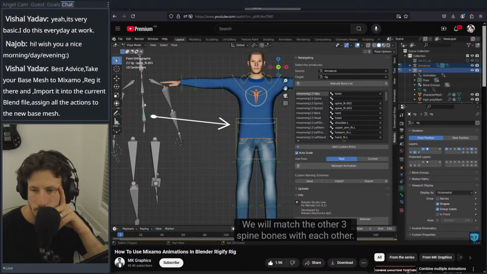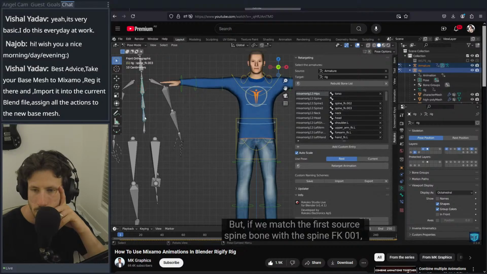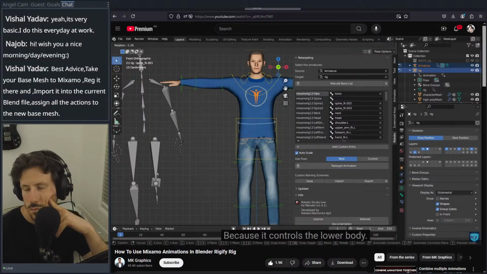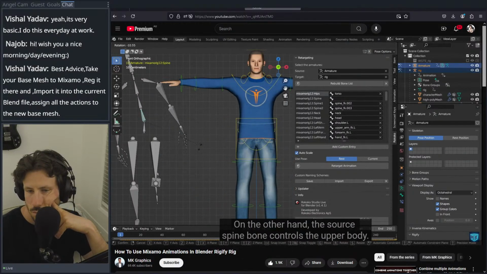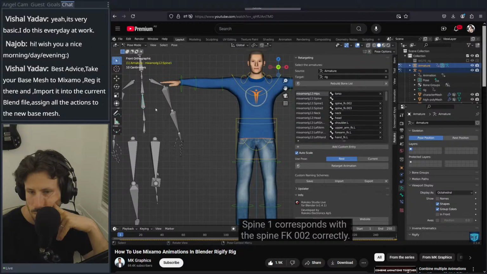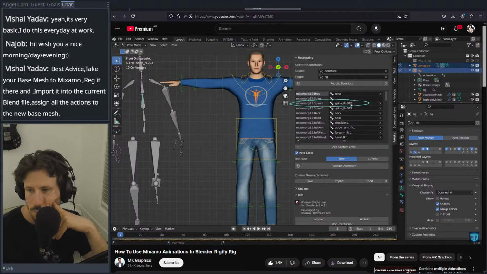We will match the other 3 spine bones with each other. But if we match the first source spine bone with the spine FK001, it causes a problem after the retargeting process, because it controls the lower body. On the other hand, the source spine bone controls the upper body, so we won't match it with any bones in the target. We'll leave it blank and ignore it. Spine 1 corresponds with the spine FK002 correctly.